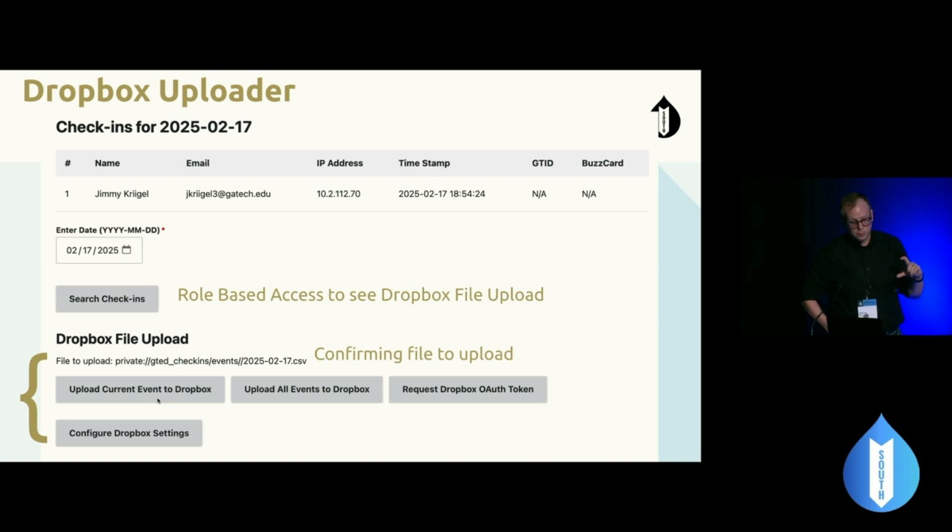And here's where, based on the role you have on our Drupal site, this whole new section shows up, the Dropbox file upload, and you'll see the path of which one you have selected. You can upload this current event, you can upload all events, you can ask for a Dropbox authentication token, or you can configure the settings.